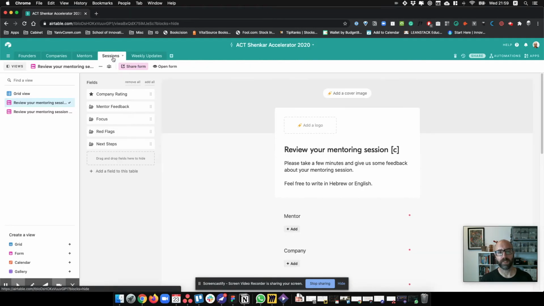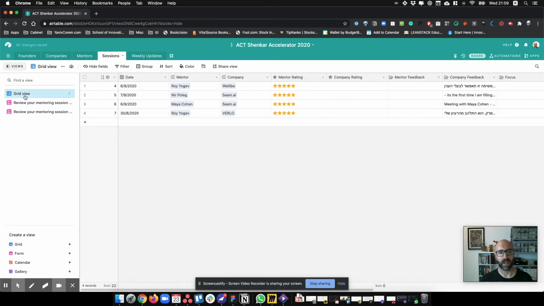This is where it starts to get interesting. If I take a grid view, then I can see a list of all the mentoring sessions in the program so far. This is just a partial list, but I can see who the mentor was, who the company was, how they rated the mentor, if they rated the company, and some of the feedback that the company provided for that mentor.